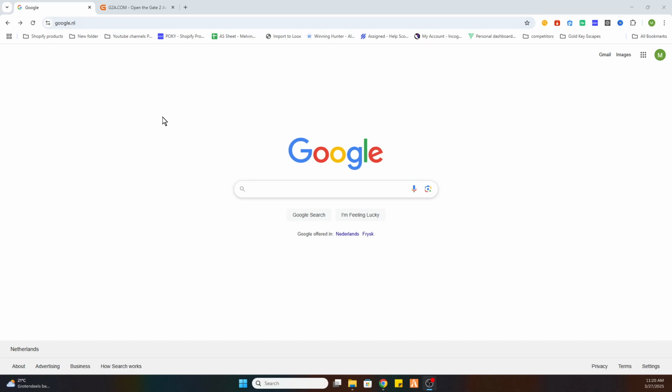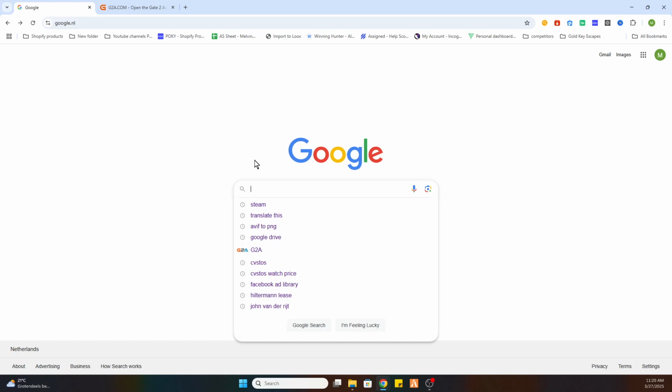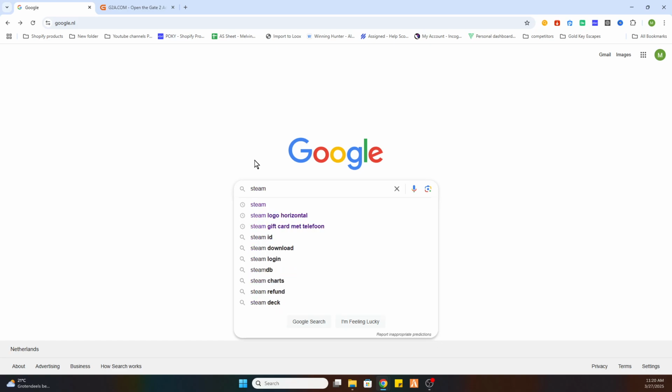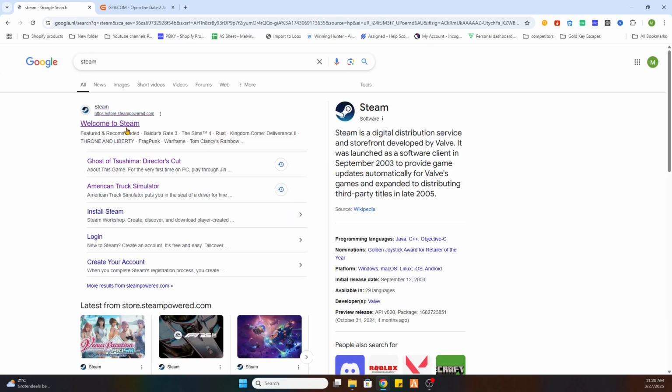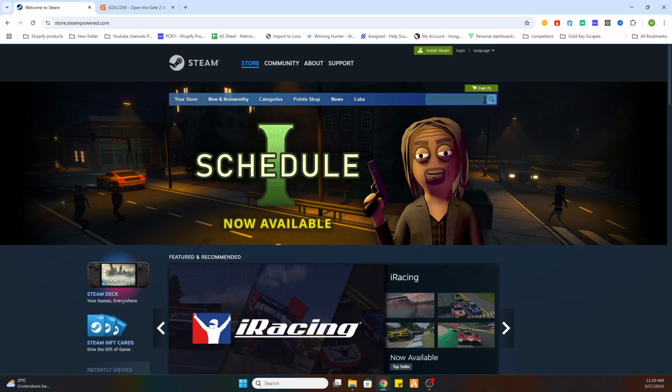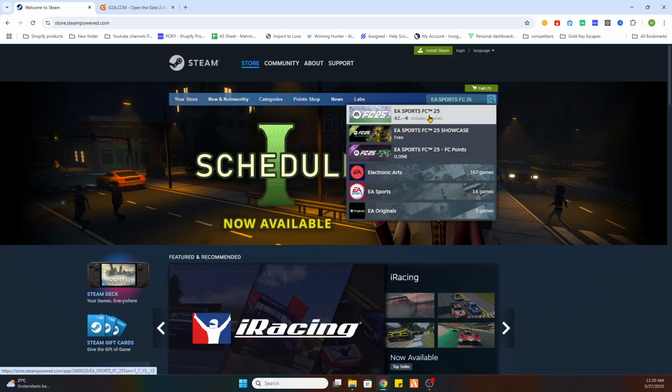Once you have done that, go to the search bar. If you buy games at Steam, it can get really expensive, but we got a workaround. First, we need to locate this game at Steam. So search for the Steam website, then we will search for the game, and after that we will click on it.